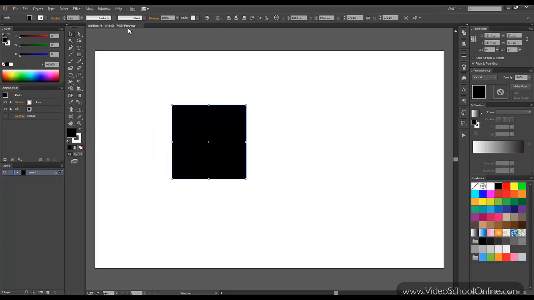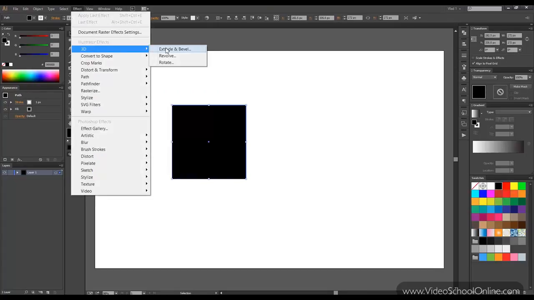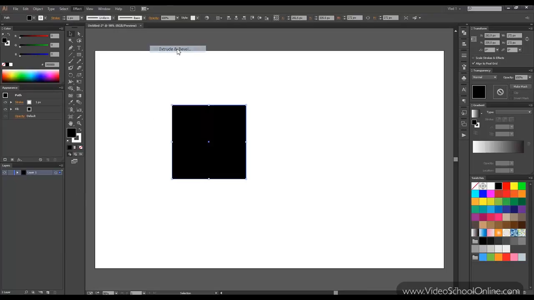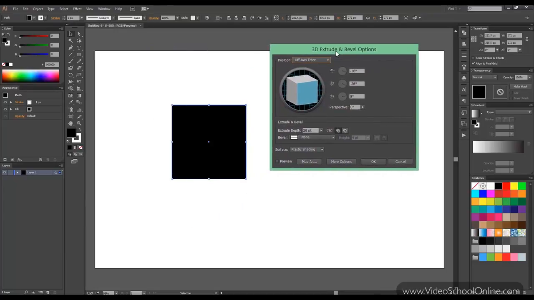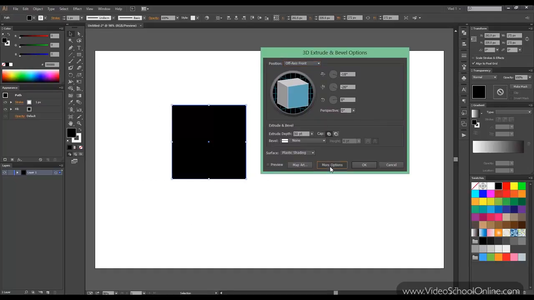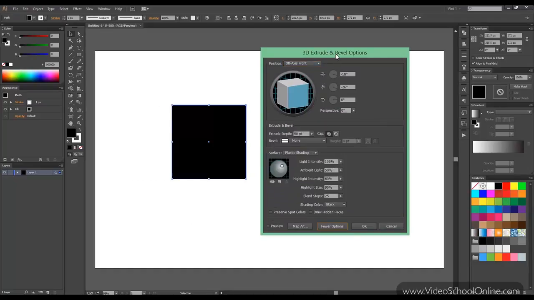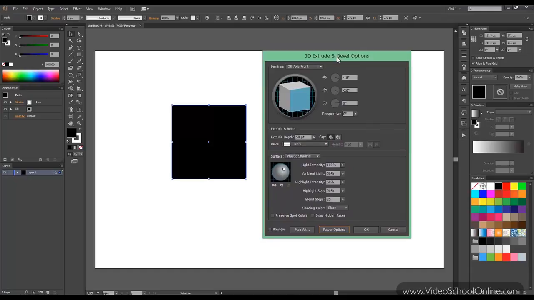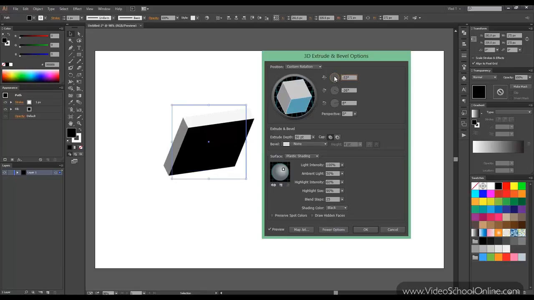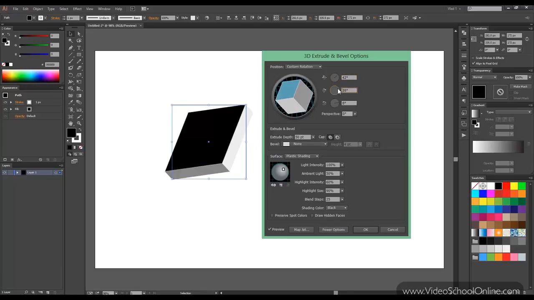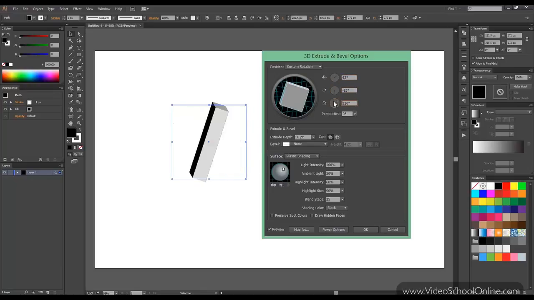We'll change the fill, and go to Effect, 3D, Extrude and Bevel. Here you can see a couple of options, but first you'll click More Options, so you can see everything that is available. One thing that you can see is that we have axis. So let's click Preview in order to see what's going on, and we can see that we can modify the axis. You can also move the cube.